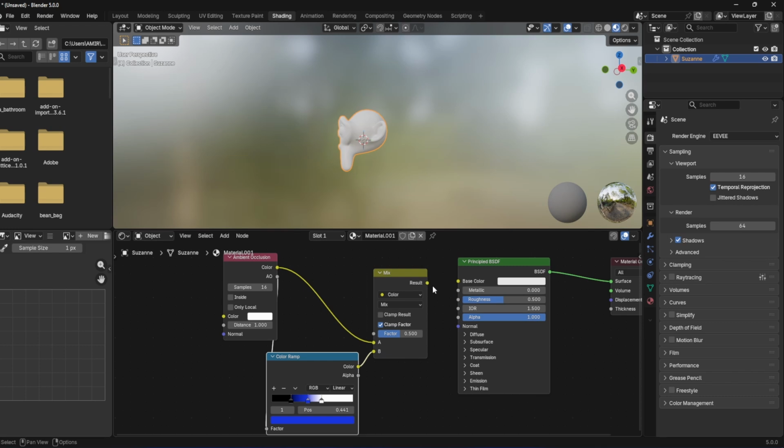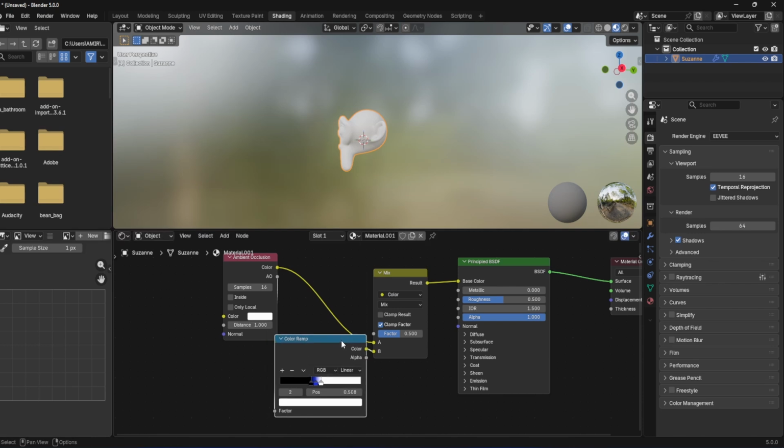The mix node blends both and produces the final AO shading on the monkey. And that final output goes straight into the base color of the principled BSDF. This works great for stylized materials. But for realistic materials, AO is usually mixed using multiply or placed in roughness for natural shading. Just a small professional tip, keep it in mind.